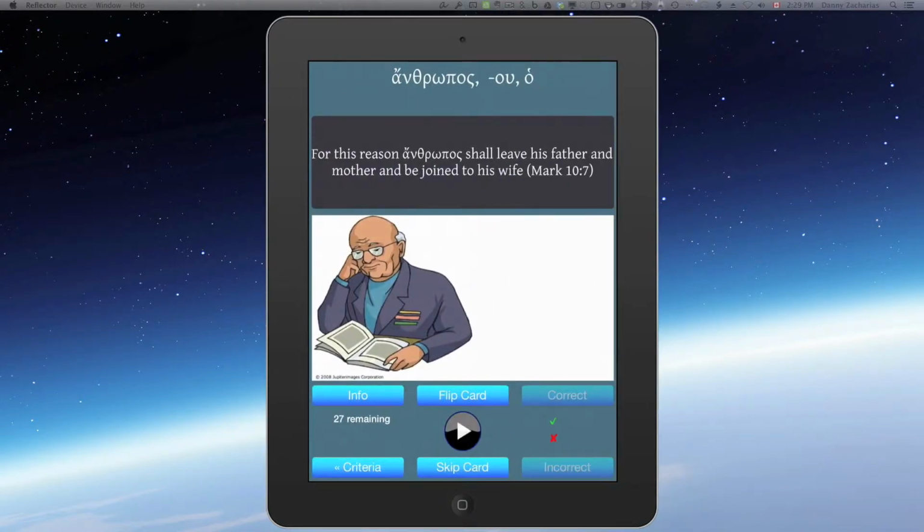The top is obviously the word in question. Below this is a contextual example of the word from Scripture. Notice the Greek word in the English translation. Below this is the image mnemonic. Now once I started this, the audio played with the pronunciation of the Greek word.